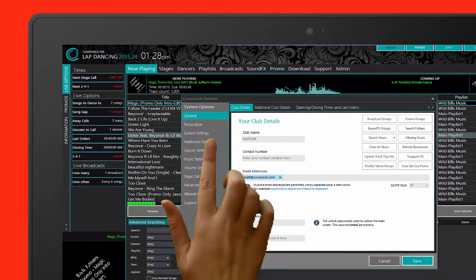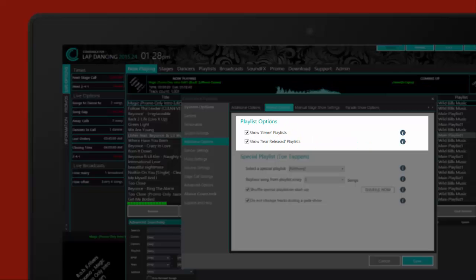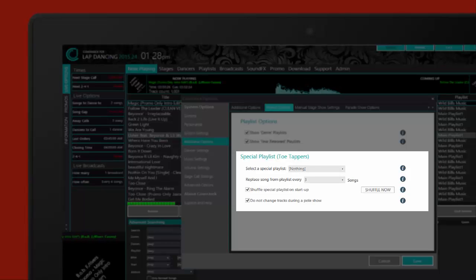Additional options. Playlist options. In here, we can stop the user from seeing the pre-built genres and year-released items. We then have a special playlist that we refer to as toe tappers. This will play a song from a specified playlist every so many songs. Select a built playlist, then choose Replace Song from Playlist every how many songs.